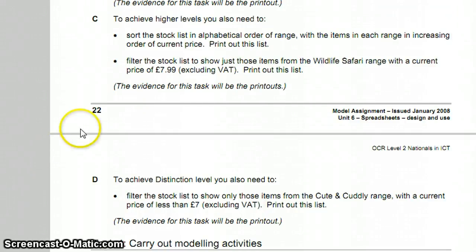Okay, let's have a look at task C here. And remember these, we don't have to update our design sheets because we've already done the design. So all we have to do is make sure that our printouts are printed out really well. So task C: sort the stock list in alphabetical order of range.